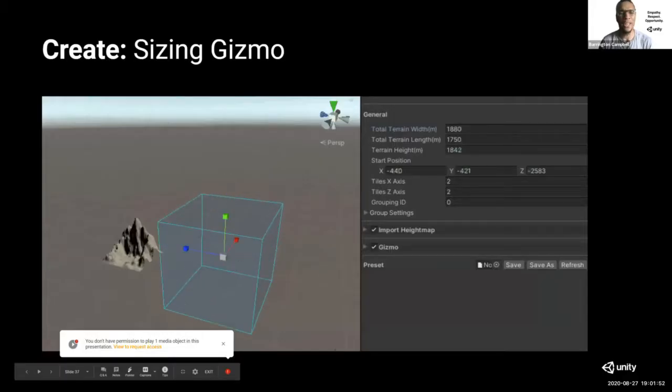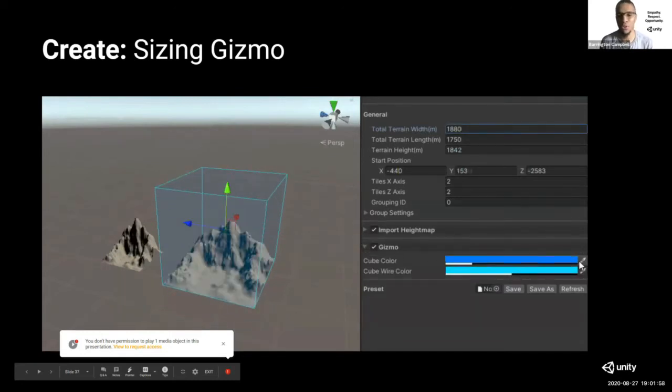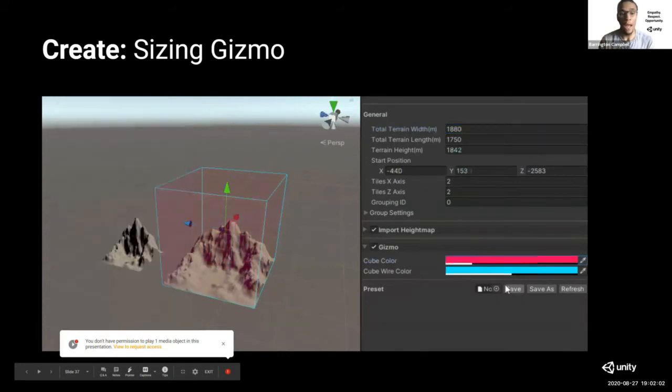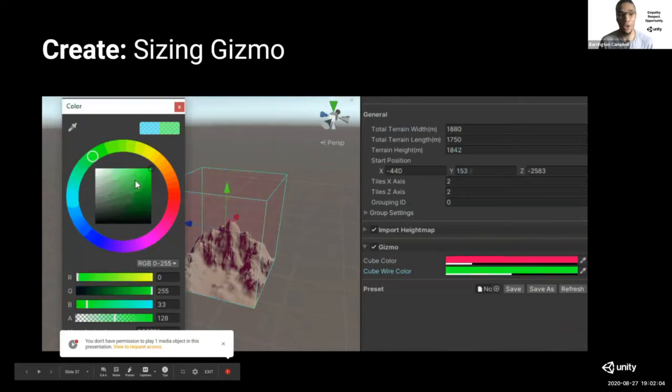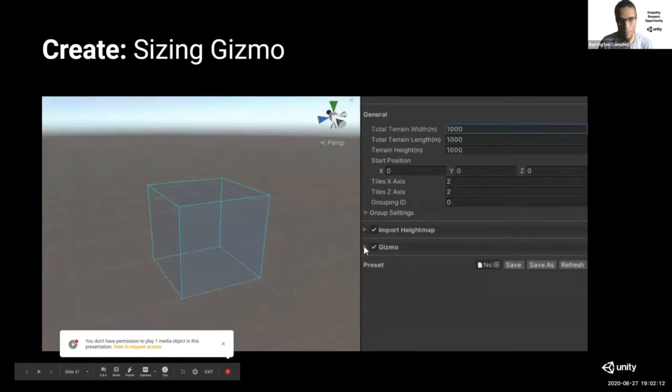So I started creating. So the first thing I worked on was a simple sizing gizmo. This gizmo allows our users to determine where they're placing their terrains, how large, how wide their terrains are, and gives them the ability to change different displays and views. So really simple, good way to start.